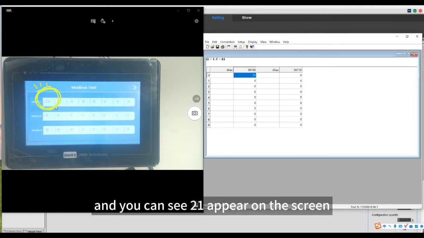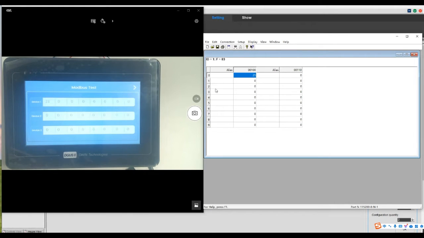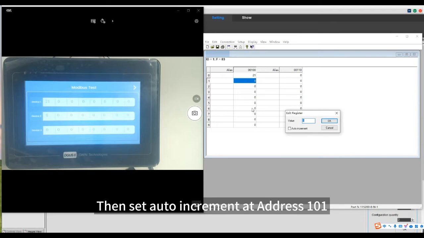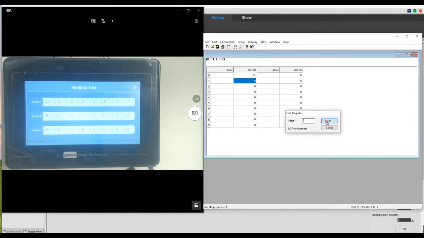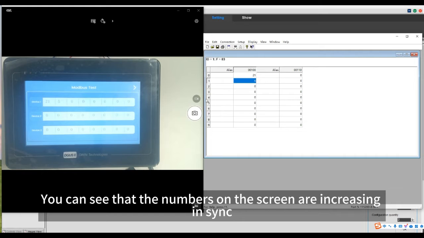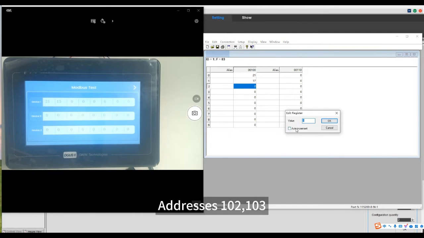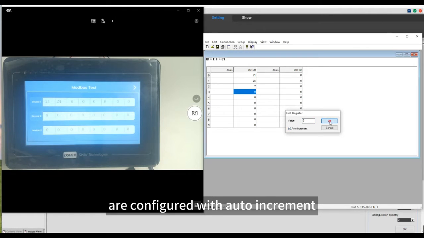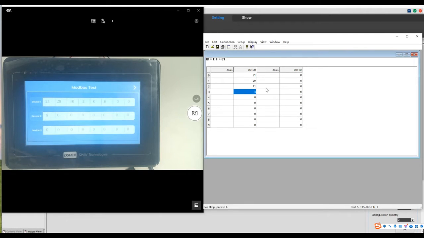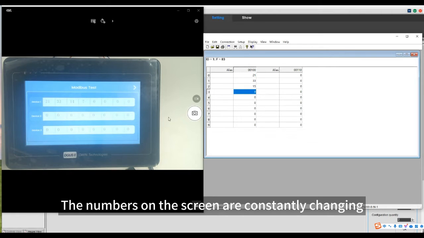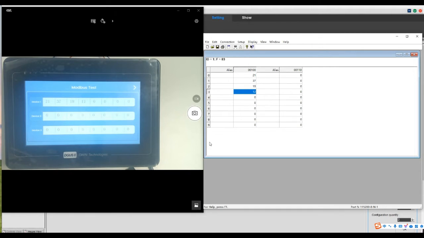And you can see 21 appear on the screen. Then set auto increment at address 101. You can see that the numbers on the screen are increasing in sync. Addresses 100 and 2103 are configured with auto increment. The numbers on the screen are constantly changing.